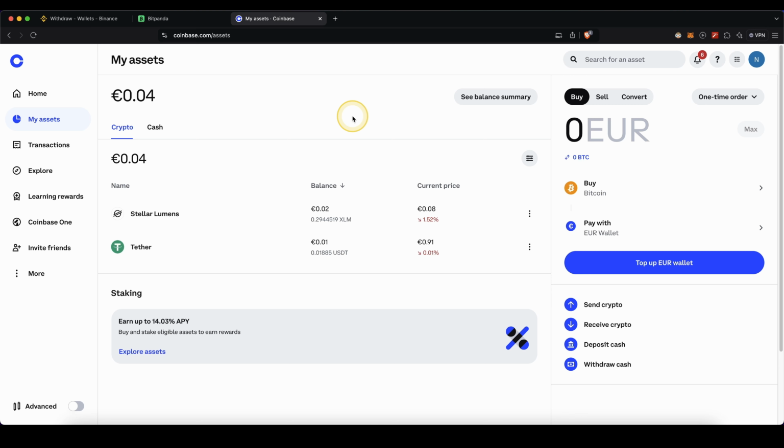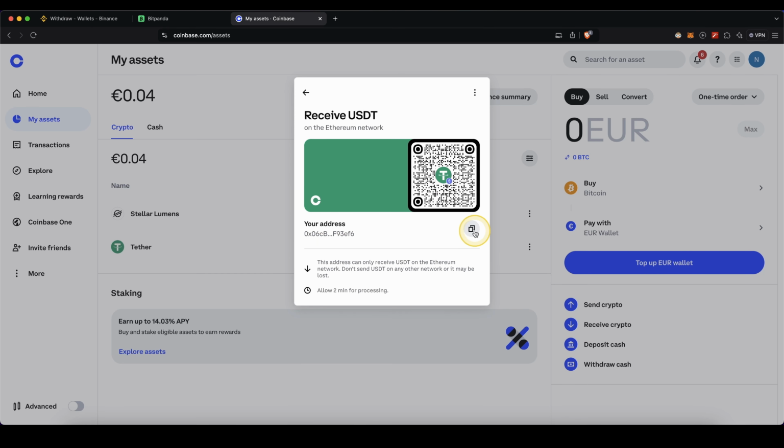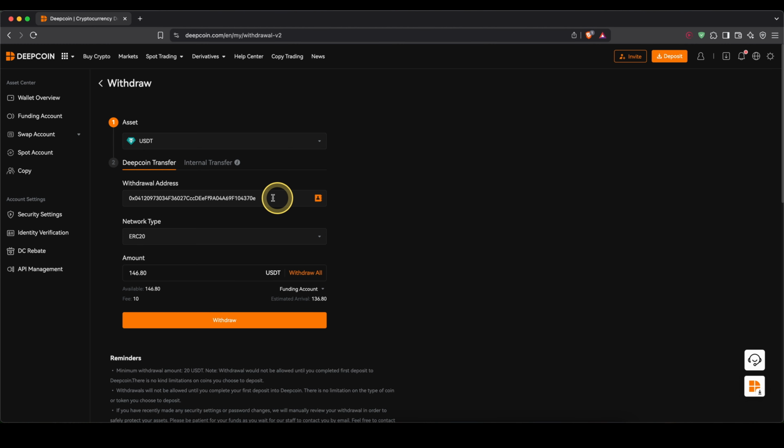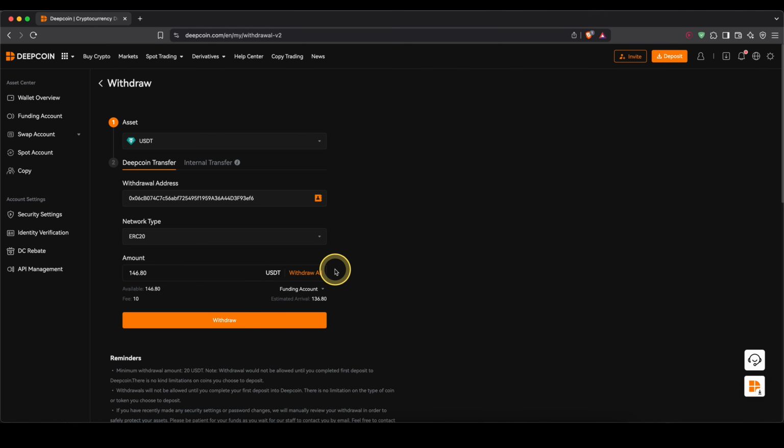Alternatively, if you're using Coinbase, once you're signed in, click here on my assets, and then down here, click on receive crypto. Choose US dollar Tether, and copy your address right here to the clipboard. And then instead just paste in here the address we just copied from Coinbase. Network again, we're using ERC20. Choose the amount and then just click on withdraw to send it over to Coinbase.